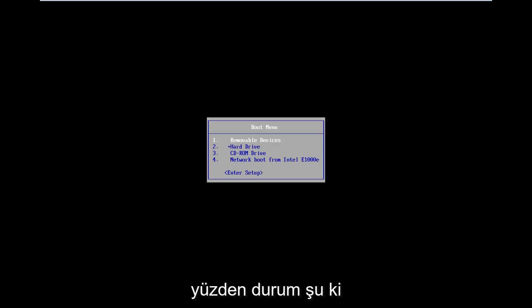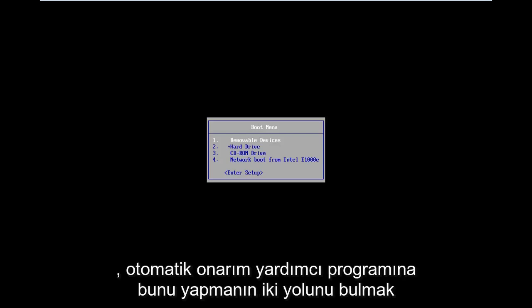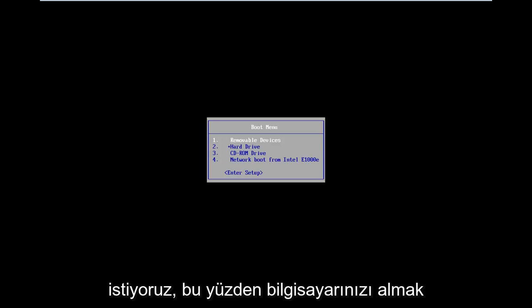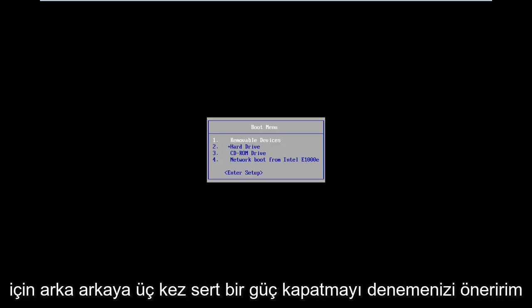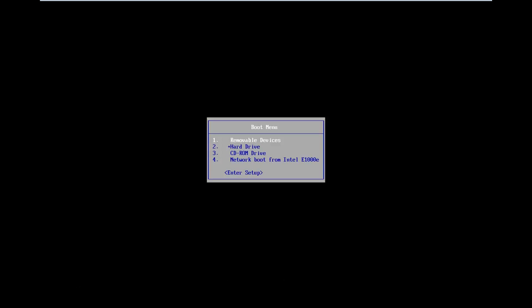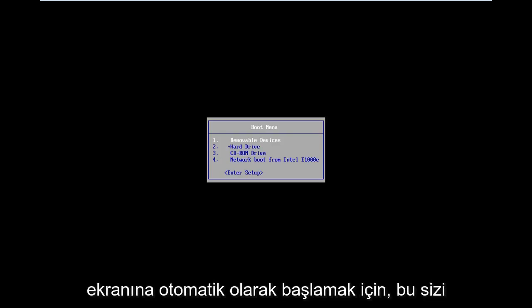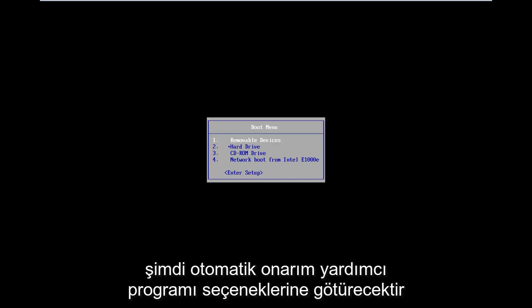So the situation is we want to get to the automatic repair utility. Two ways to do it. I would suggest trying to do a hard power off 3 times in a row to get your computer to automatically launch into the diagnosing your PC screen, which should take you to the automatic repair utility options.